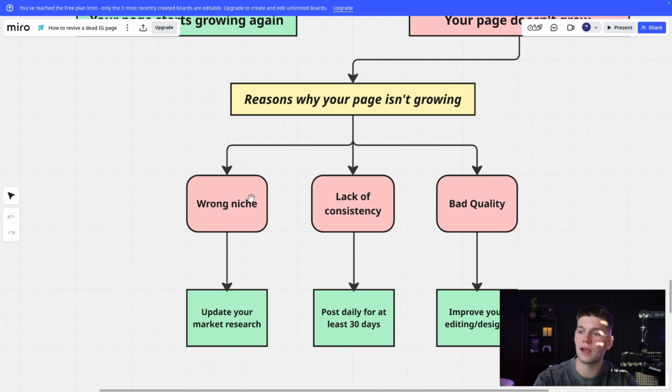First of all, you can have the wrong niche, you can have lack of consistency, or you can just simply have bad quality videos. If you have the wrong niche, you gotta update your market research. So your market research is just basically a sheet of pages that you model, and you wanna model pages that are actually growing. Big pages and small pages.